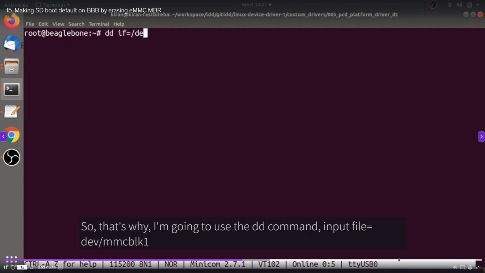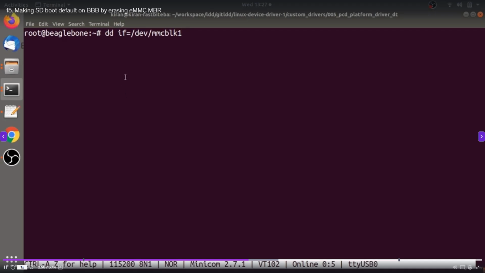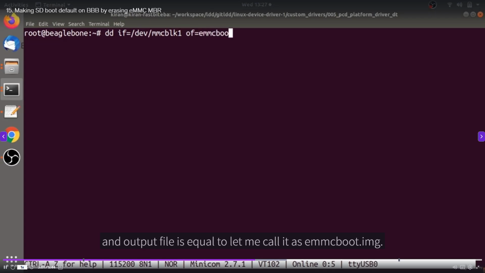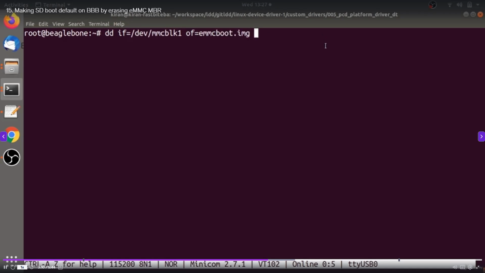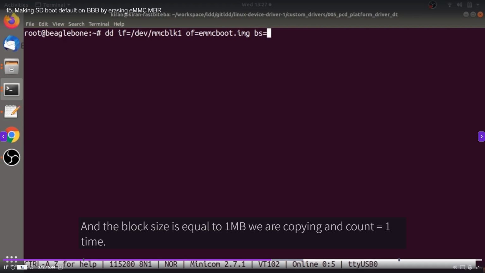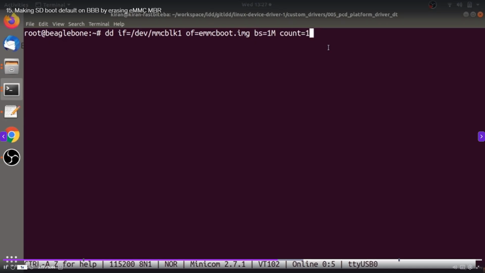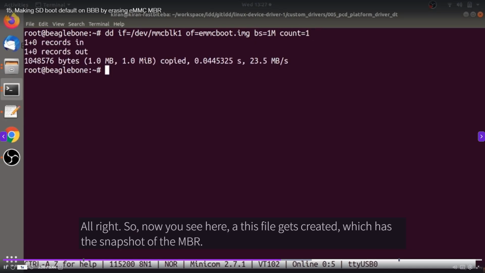Input file is equal to /dev/mmcblk1, and output file is equal to, let me call it, emmcboot.img. So from here we are copying some data, that is the MBR, into this local file. The block size is equal to 1 MB we are copying, and count is equal to 1 time. Right, hit enter. Now you see this file gets created, which has the snapshot of the MBR.